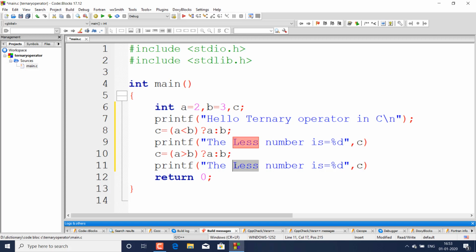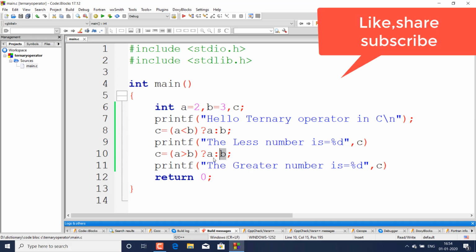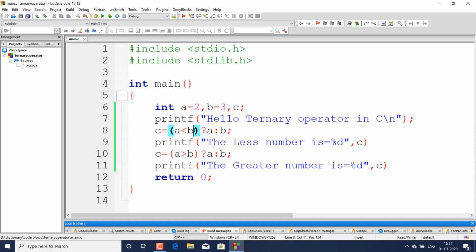And I will write here, the greater number is percentage d. It means if this condition is false, then it will return the second number. If this condition is true, then it will return the first number. Similarly, whenever it is true, it will return the first value as the result, and whenever it is false, it will return the second value as the result. This is the main function of the ternary operator.